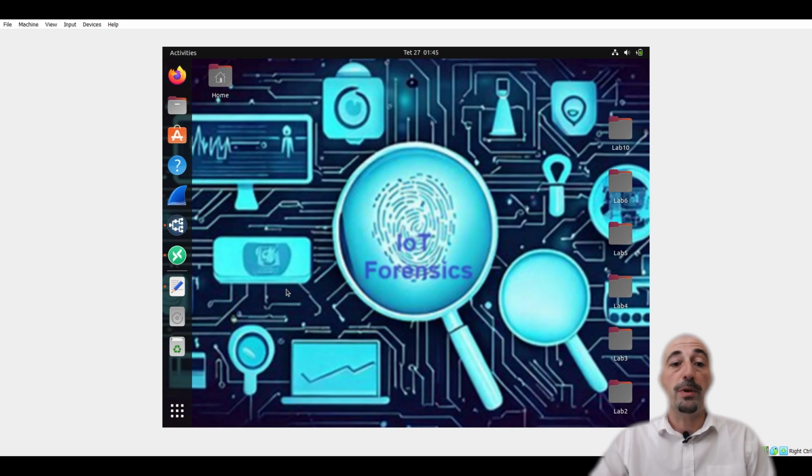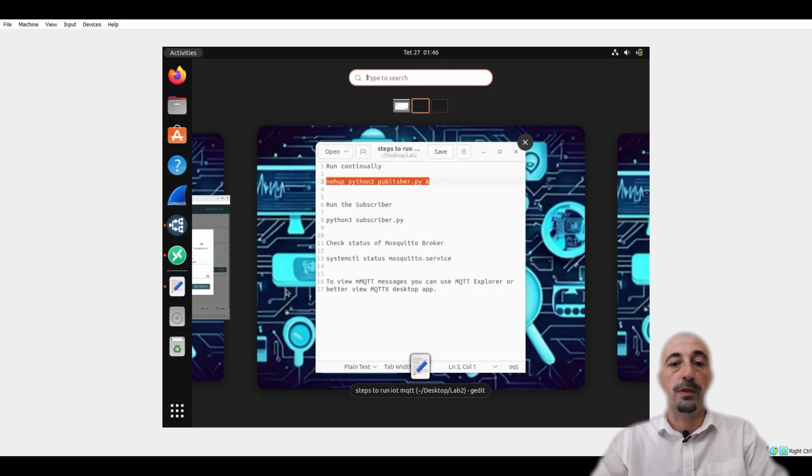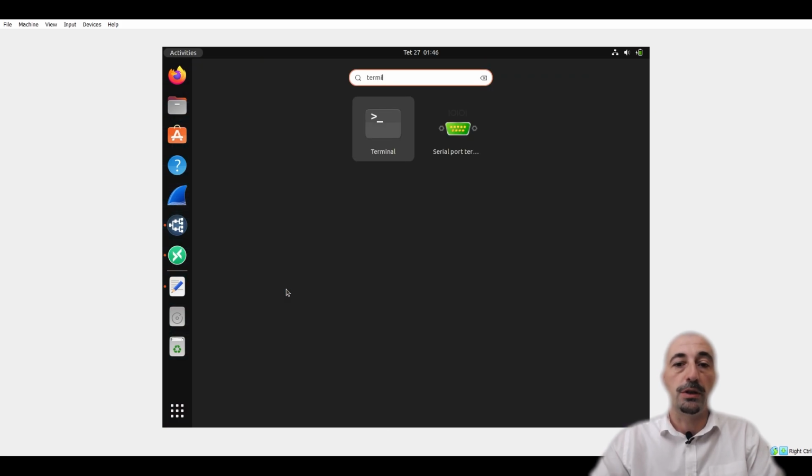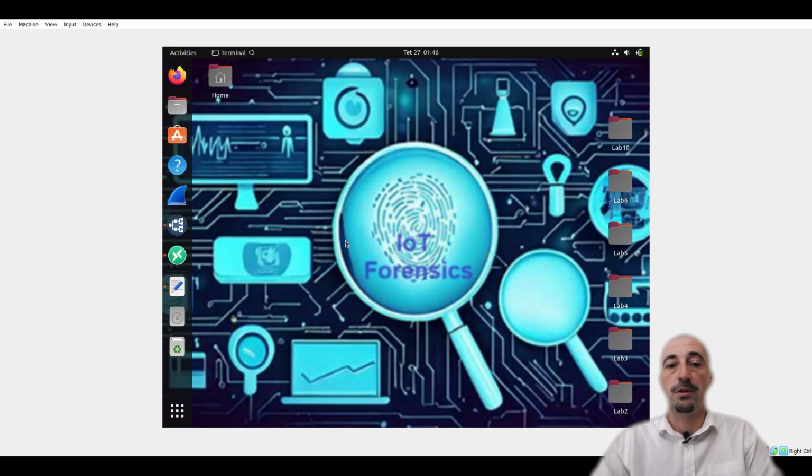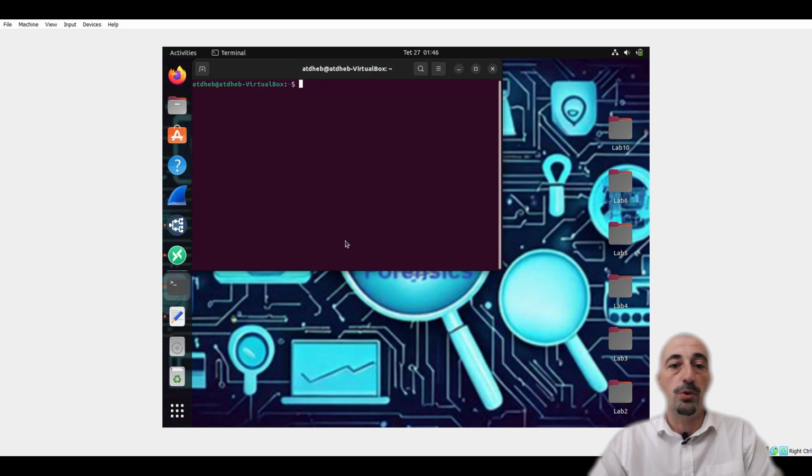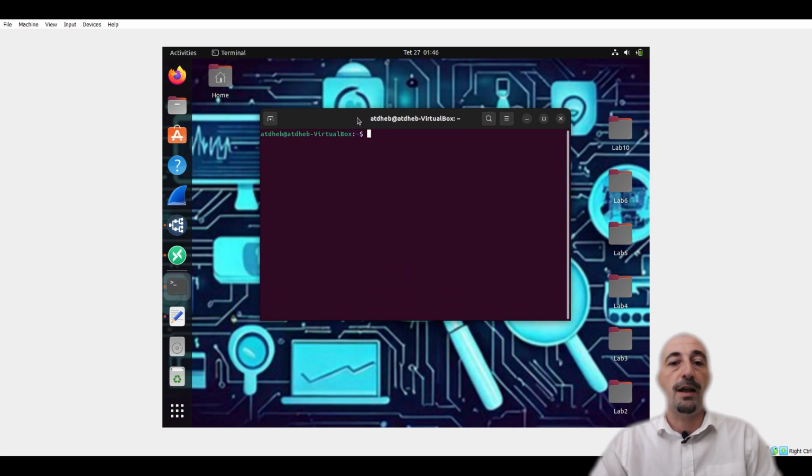So first, we want to make sure, by opening a terminal, that things are running. So first of all, the services. The services of the MQTT broker, which is called Mosquitto. So Mosquitto would be that.